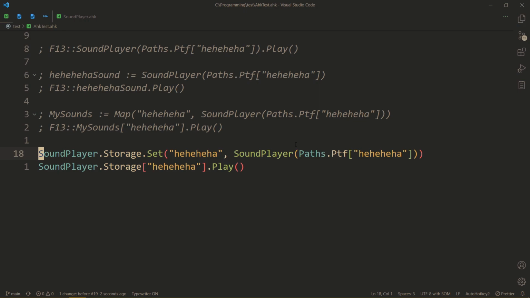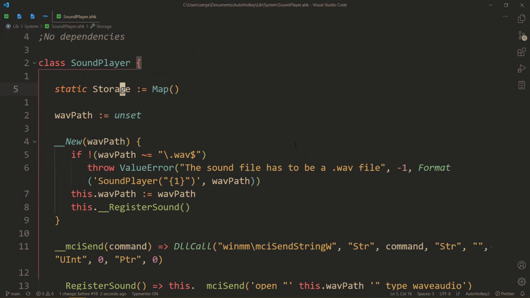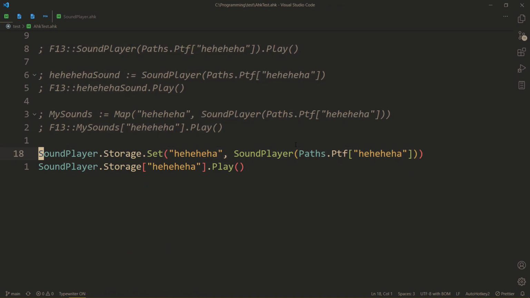The sound player, the class, has a map inside of itself. A map that you can use to store your sound files, or rather your sound classes. So you can just add stuff to sound player storage, and here you go. Now you can just find the sound through calling storage and then play it.